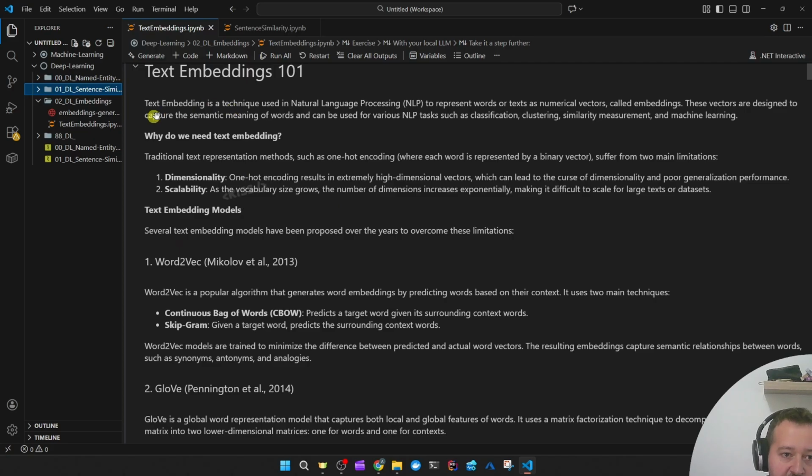Okay, so text embedding is a technique in natural language processing to represent words or text as numerical vectors called embeddings. So I've been using tokens or tokenizers, tokens, vectors, and embeddings. I've possibly used them wrong. A vector is simply a one-dimensional array of numbers, a numerical vector. An embedding will have the shape of a vector, but a vector is not necessarily an embedding. And then tokens is simply splitting up a sentence into words.